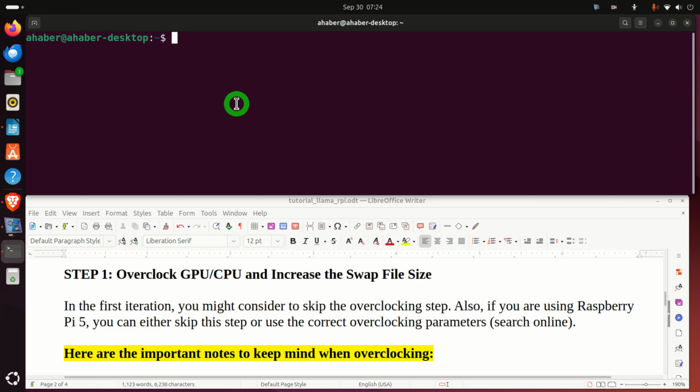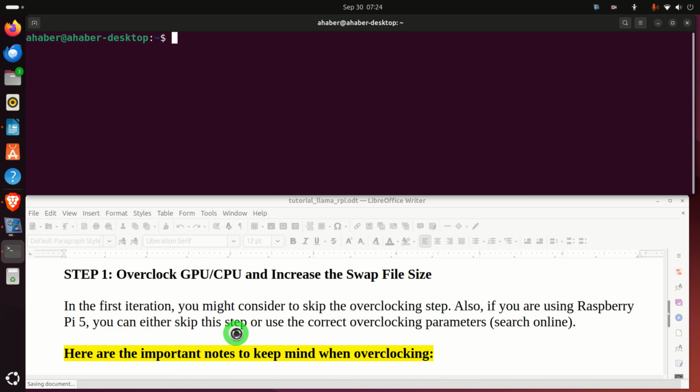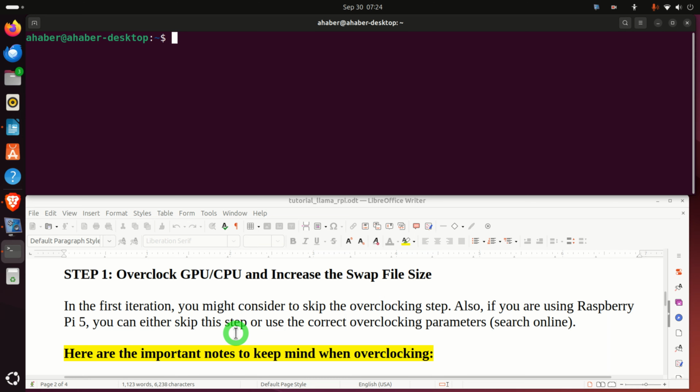Okay, let's start with explanations. In the first step, we will overclock our GPU and CPU and we will increase the swap file size. In the first iteration, you might consider skipping the overclocking step. Also, if you're using Raspberry Pi 5, you can either skip this step or use the correct overclocking parameters, and you can search online for them.